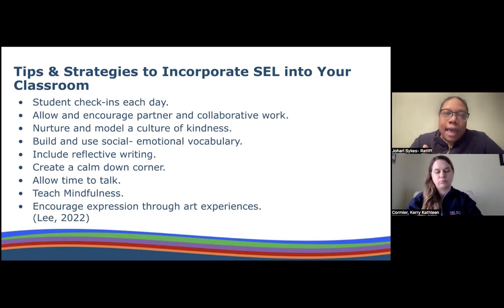Another is allowing and encouraging partner and collaborative work, which is something that I think you likely have heard in feedback and evaluations or with your peers and colleagues, or it's just knowledge that you have already, the shoulder partner. That is a really nice piece that helps to also develop positive relationships. So when you're embedding collaborative work into your practices, you're essentially helping to build social emotional learning or include it in your classroom. Nurturing and modeling a culture of kindness.